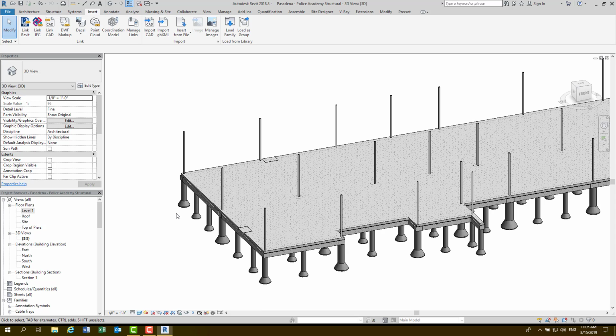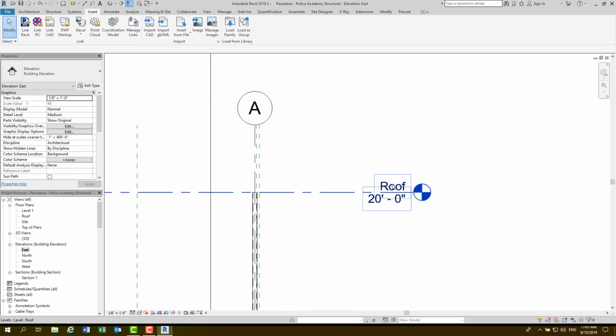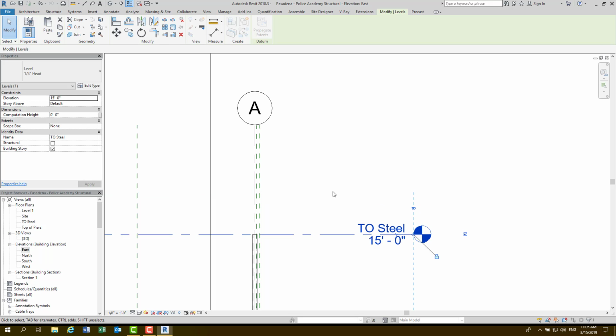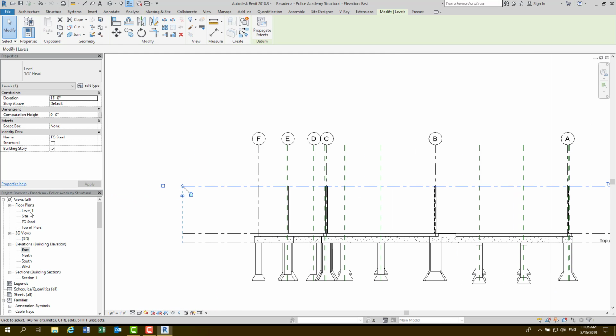So what we're going to do is go back into our elevations. So we're going to go to east. And we're going to rename this one to be top of steel. It's going to ask if we want to rename the views. We're going to say yes. And we're going to change this offset to now be 15 feet. Okay, it automatically lowers all of our columns, which is awesome. So then we go back to level 1.